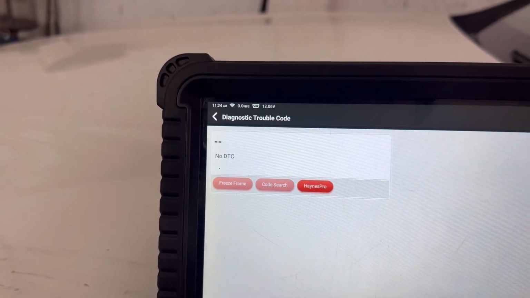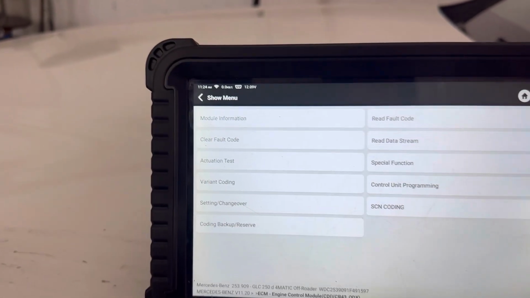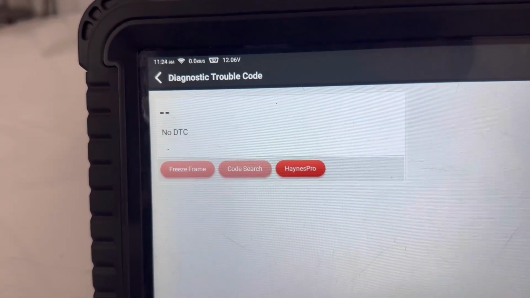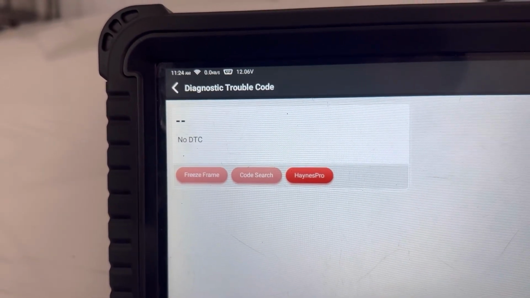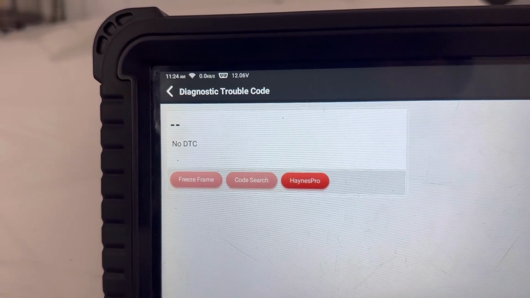We can see we're reading the fault code again and it's not coming up. We're going to read the fault code one more time and we can see no fault code is coming up, so that means the problem is solved. Next we'll show you how to replace this DPF sensor.